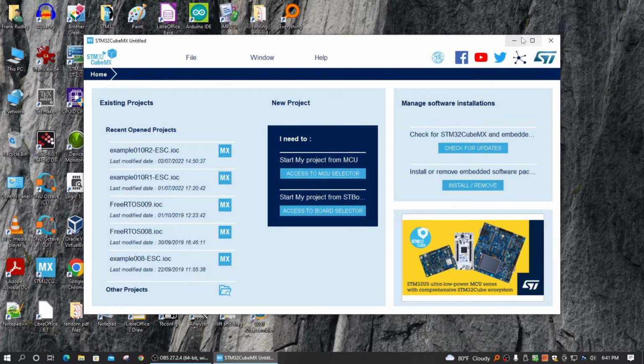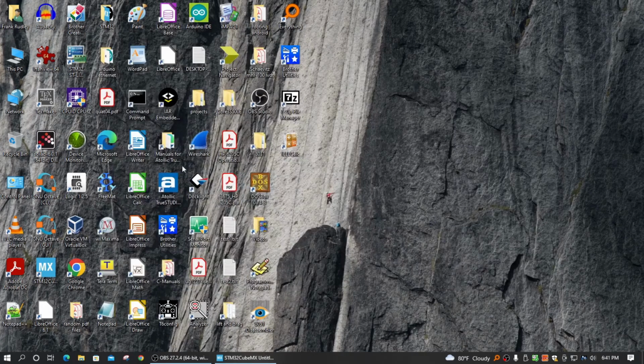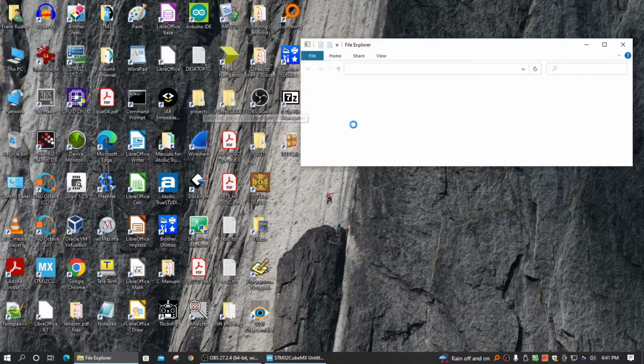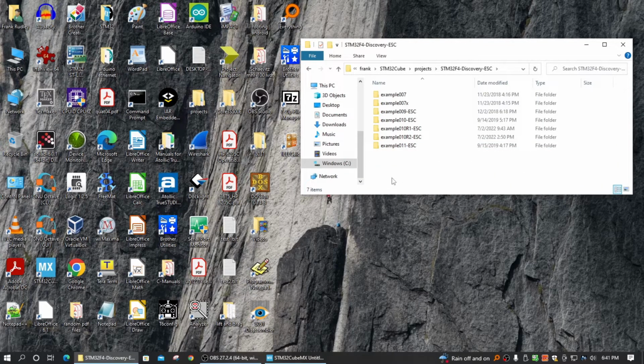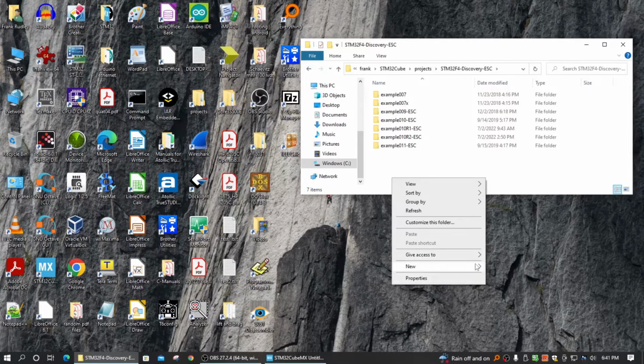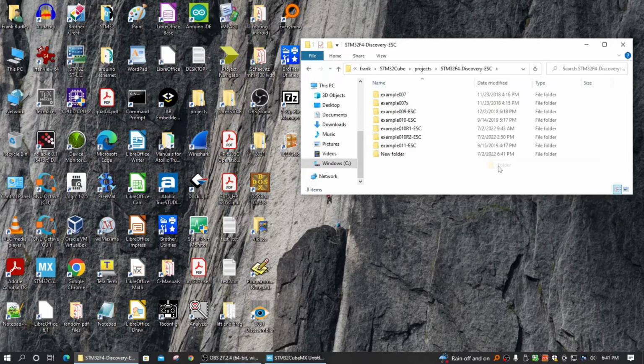I'm going to make an empty directory where I keep my projects for this, and I'm going to call it example 010 R3.esc. Okay, so that's where my project's going to go.